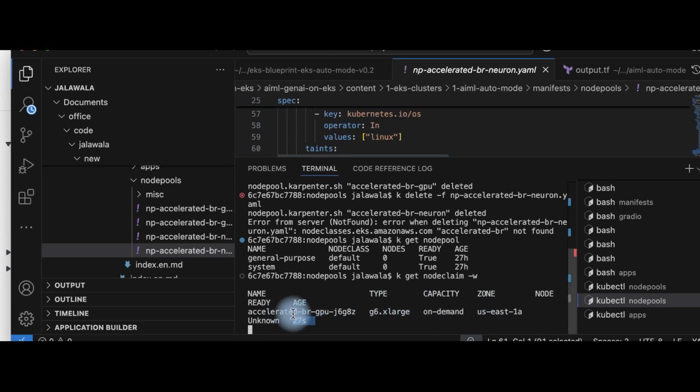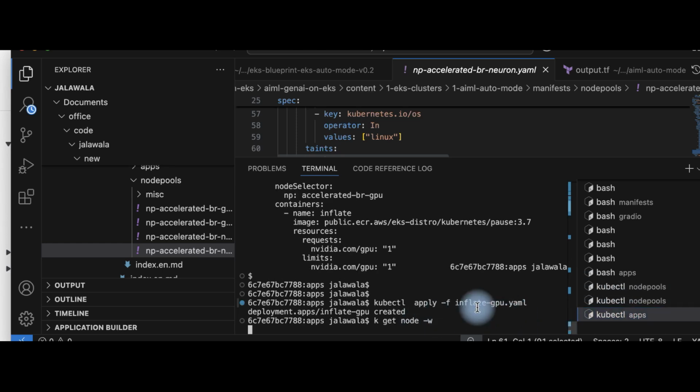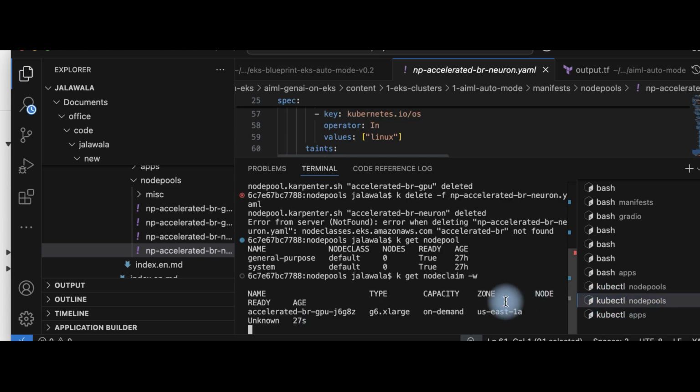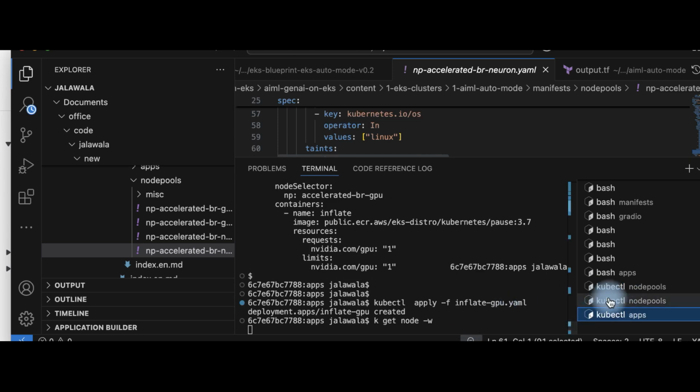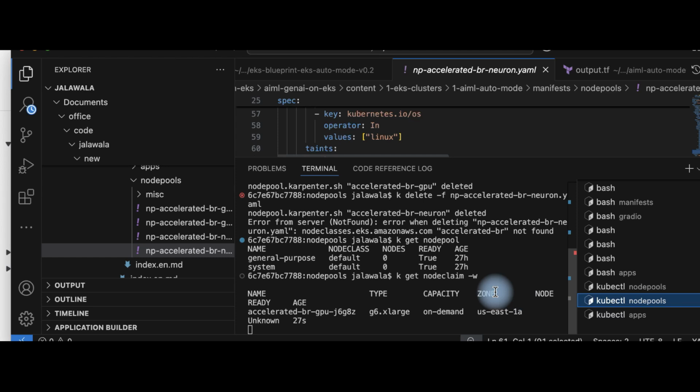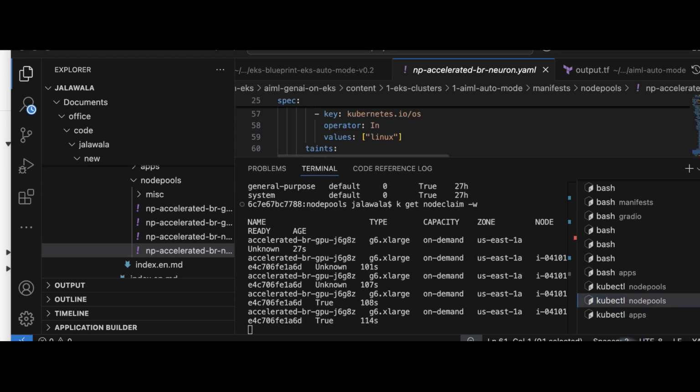It is not yet ready. Okay, let us give it some time. And in the get nodes also, it's not yet registered. Okay, so let us wait for a few more seconds. In the pod also, it is still pending because there is no node ready yet to join the cluster. So let's give it a few seconds.